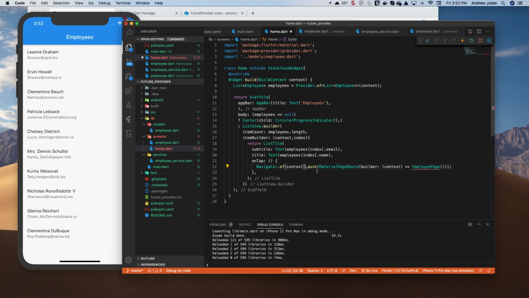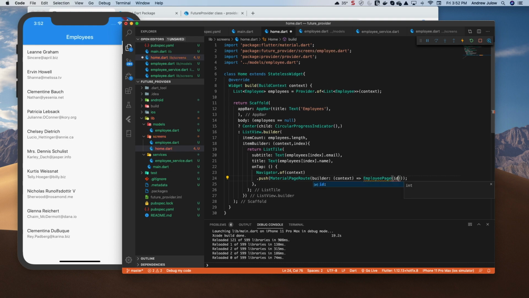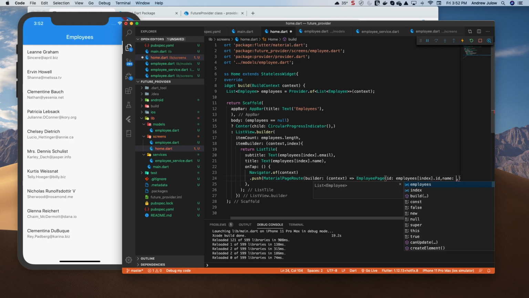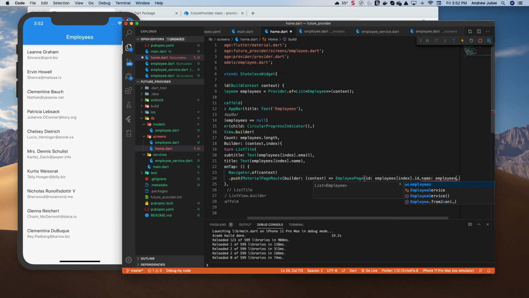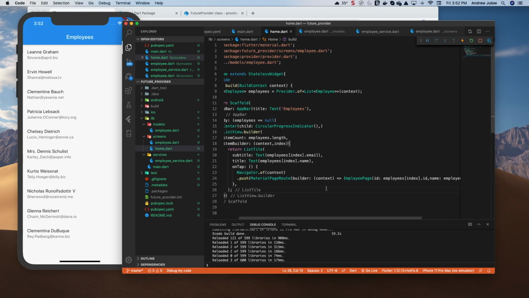All right, and I'm going to indent there, just to give myself a little bit more space, and then I need to pass the ID. Oh, I need to import employee page first. There we go. And pass it the ID, which would be employees[index].id, and then the name would be employees[index].name. There we go. That's long. Let me stretch that out for you in case you didn't get it.